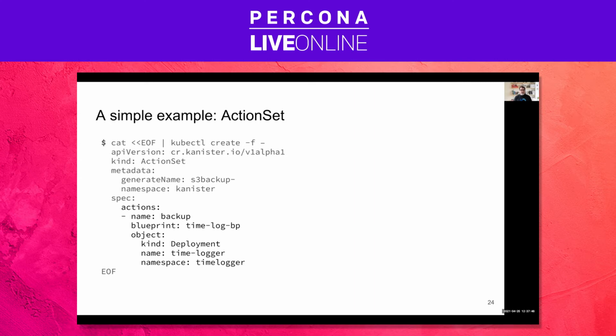This is the same action that's specified in the blueprint. So this action set runs the backup action in the blueprint time log BP, and it specifies the object to back up, in this case, the time logger application. So here, the time logger blueprint, specifically designed to back up the time logger application, is being used to back up the time logger app.